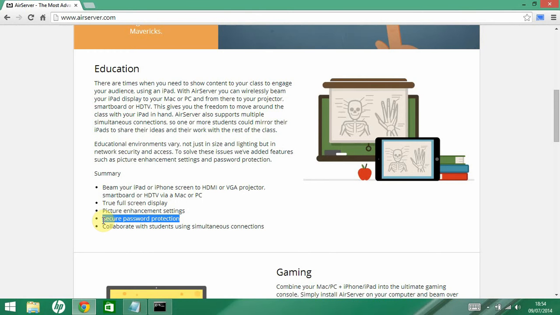So why would you want to use password protection? Basically it's to exclude people who can't see the Apple TV from connecting to it and putting their content on, which obviously you don't know what that is or what they're going to do.